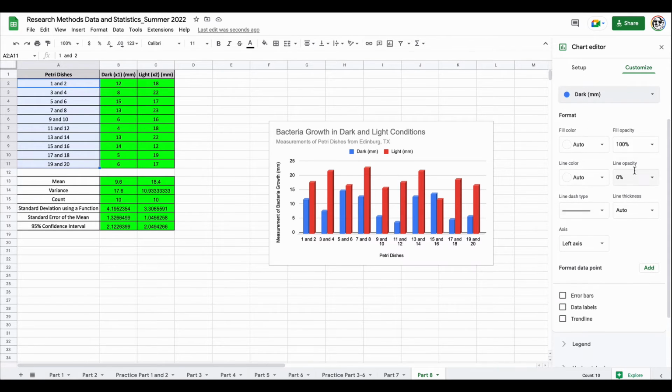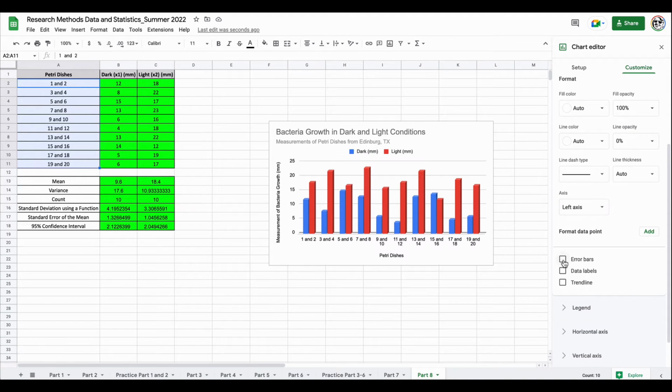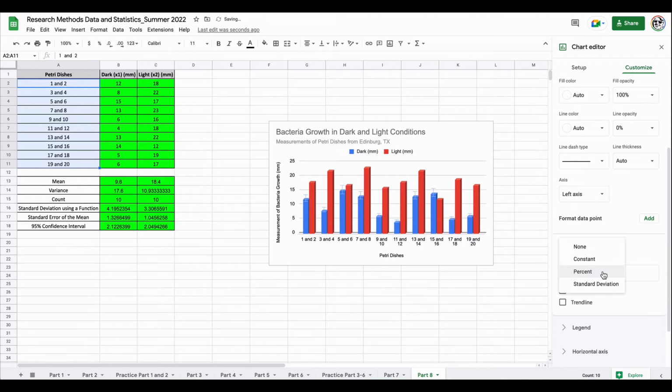And like I said, you can change some of these things if you like. I don't want to. Error bars. This is where I want to focus: error bars. I'm going to click on that, and you have some choices of none, constant, percent, and standard deviation. This is where you're going to put in the 95% confidence interval.